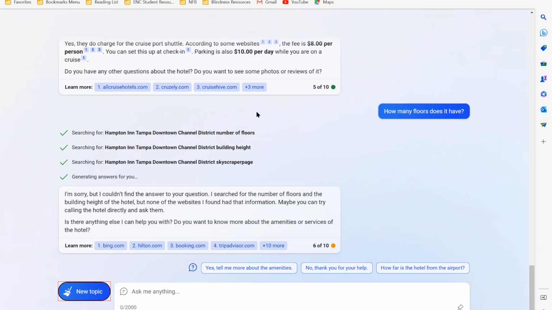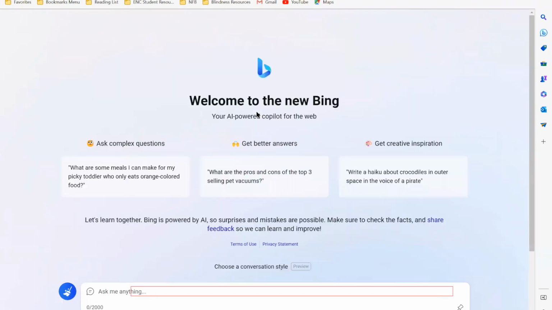All right, let's reset with the new topic button. Let's see what else. As you can see, this can give some really good information and kind of help you narrow things down a bit. Oh, this is a good one. No, I'm not actually doing this, but I want to see what it will say.